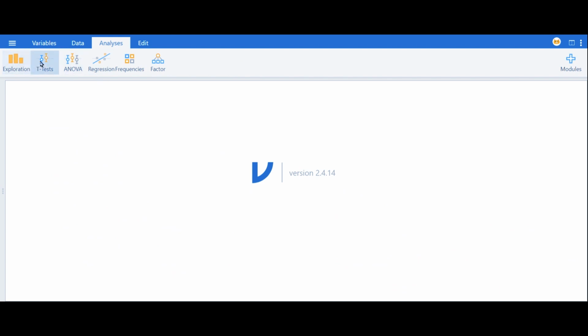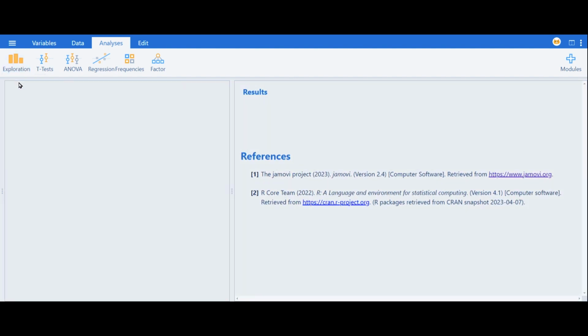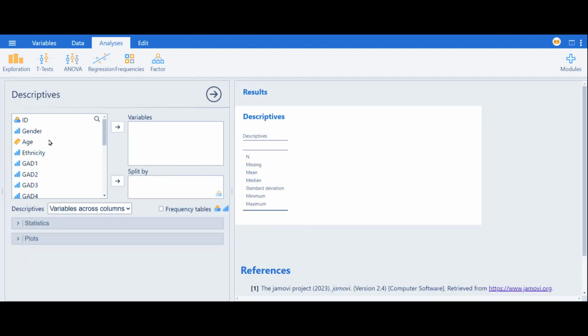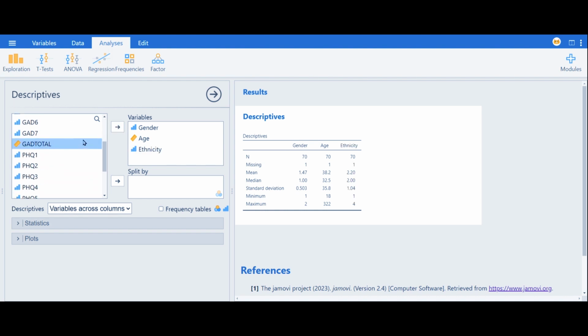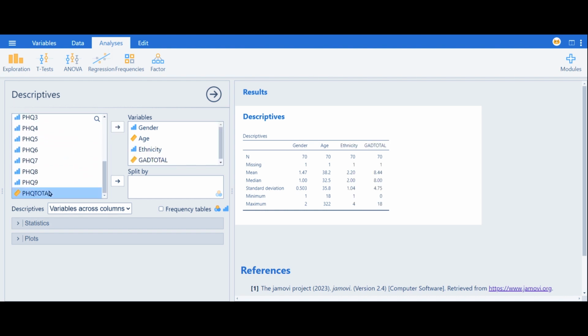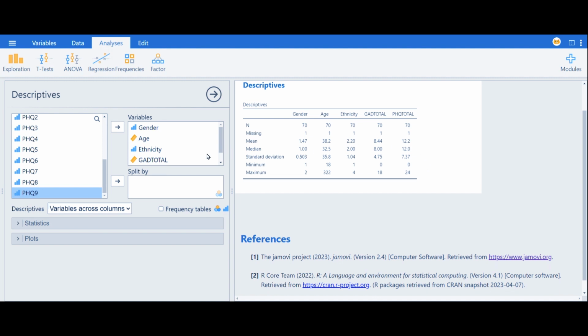And we're going to do exploration and descriptives like we did before. So we'll put gender, age, ethnicity, and maybe just these totals in here. And maybe, should we split them by, we've got some information here saying we've got a missing data point. We might have to search for that and correct it. I'll let you guys do that.